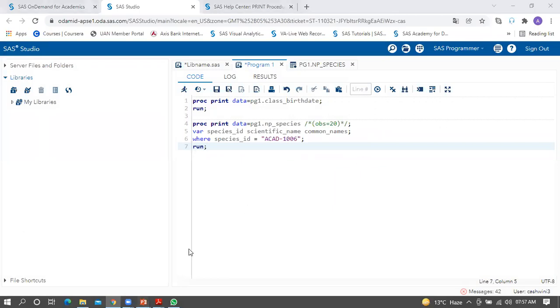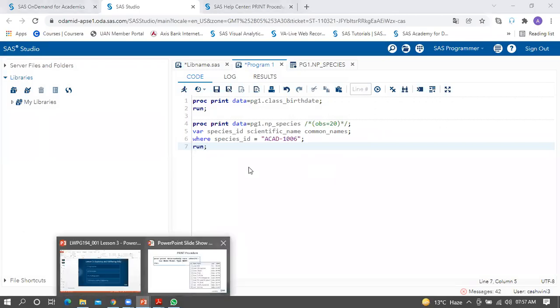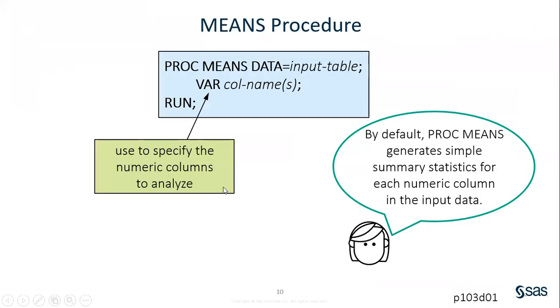Move ahead. So this was all about PROC PRINT. There is another procedure called PROC MEANS. The word means in statistics means it will be calculating the means of your numeric data. The syntax is PROC MEANS DATA equal to the input table, or the table which you want to analyze in this procedure. VAR here plays the same role as in PROC PRINT, where you can select a column or columns. By default, PROC MEANS generates simple summary statistics for numeric columns.